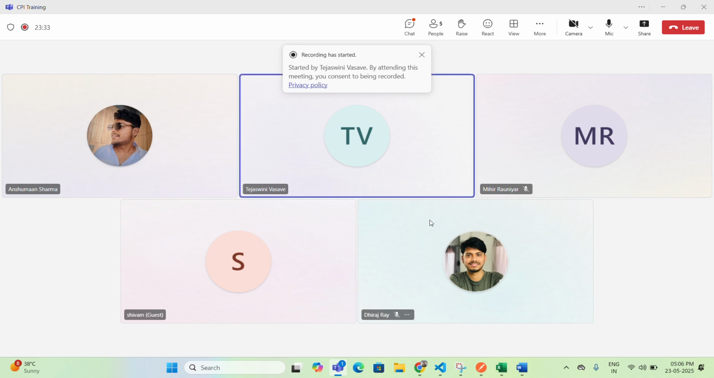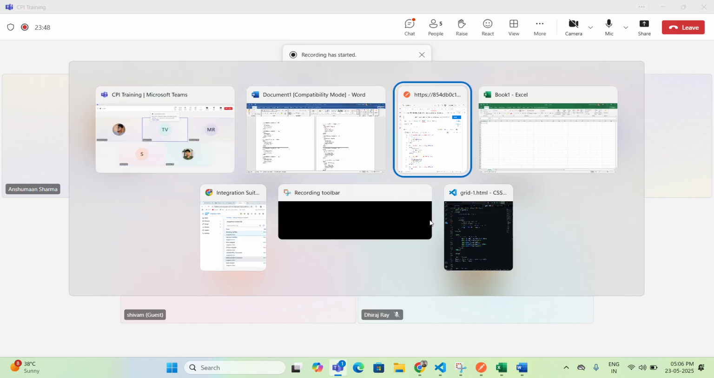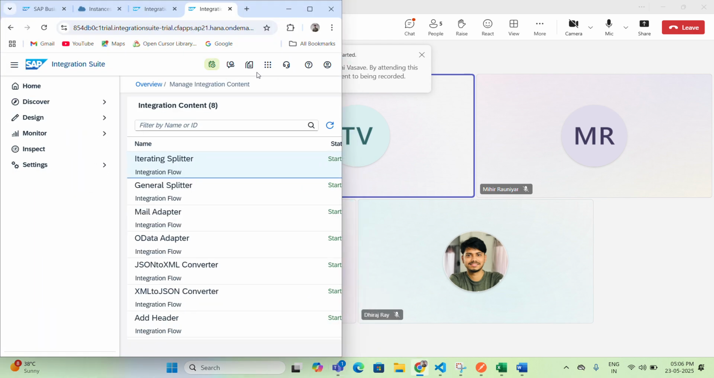Have we created an iFlow for the SOAP adapter? No, ma'am. Okay, for that we will require the SOAP UI tool. So anyone can share your screen and download that SOAP UI tool.